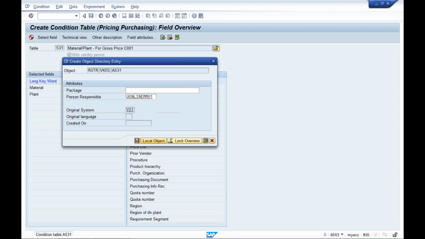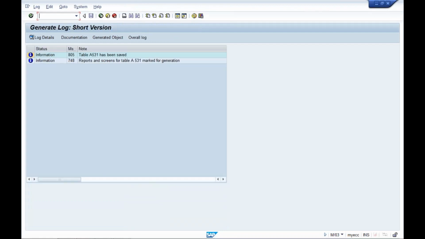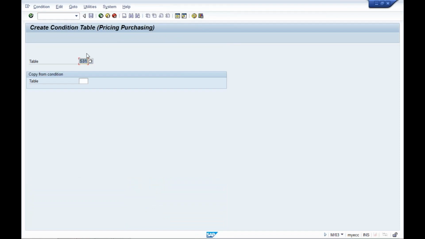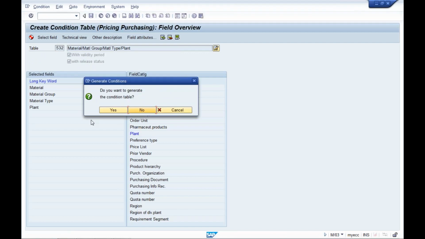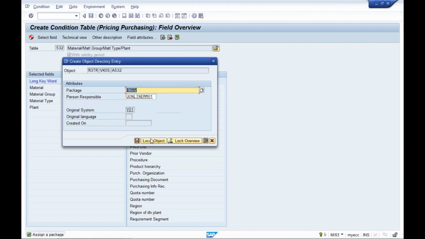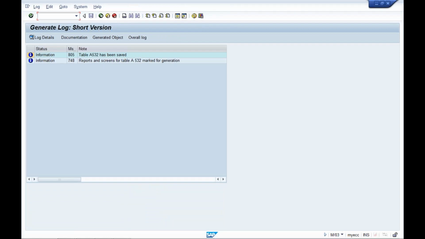I'm going to create another table with material, material type, material group, and plant. So let's take 532. I'm going to take material, material group, material type, and plant, just to show you that you can create it for any criteria. Click on yes, again local object. It's going to generate this table.